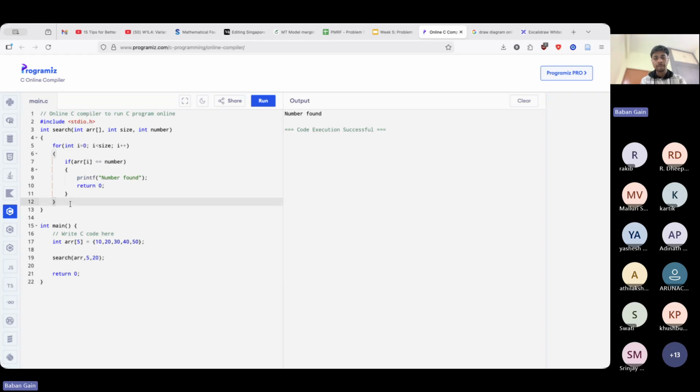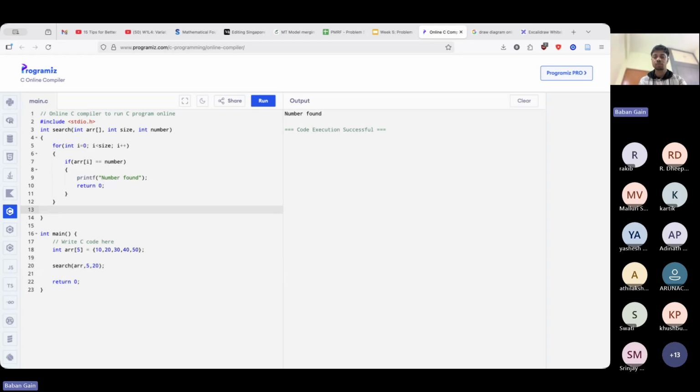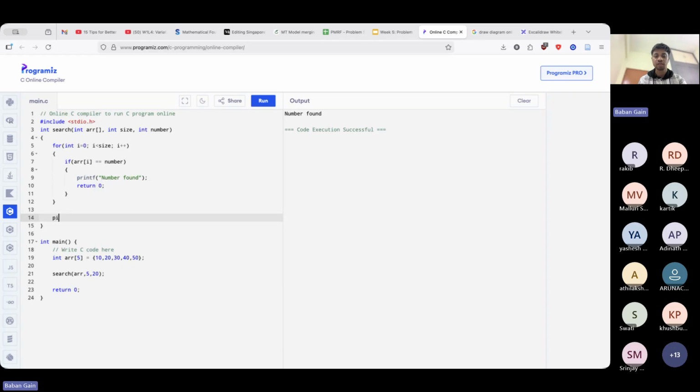So let's say suppose we did not find the number, so I can simply, after the for loop, I can print it like this, printf not found. So let's say if the number is the same, say we are trying to search 20, so in that case number is found, and immediately after the number is found, the function will hand over the control to main function. So anything after that will not get executed. So it will not print not found anyway.